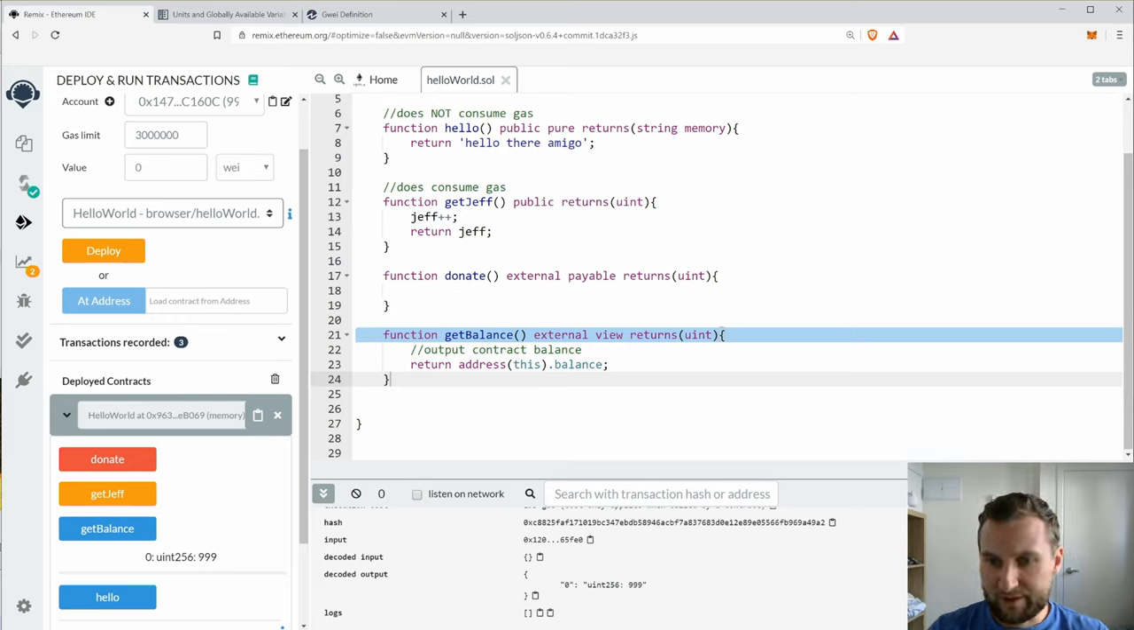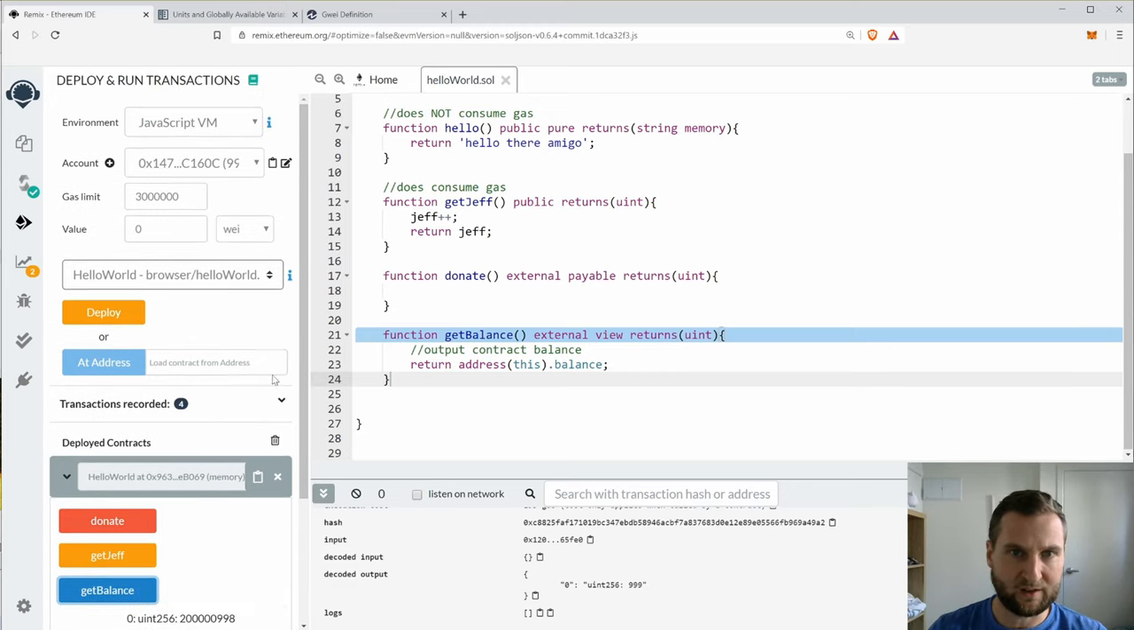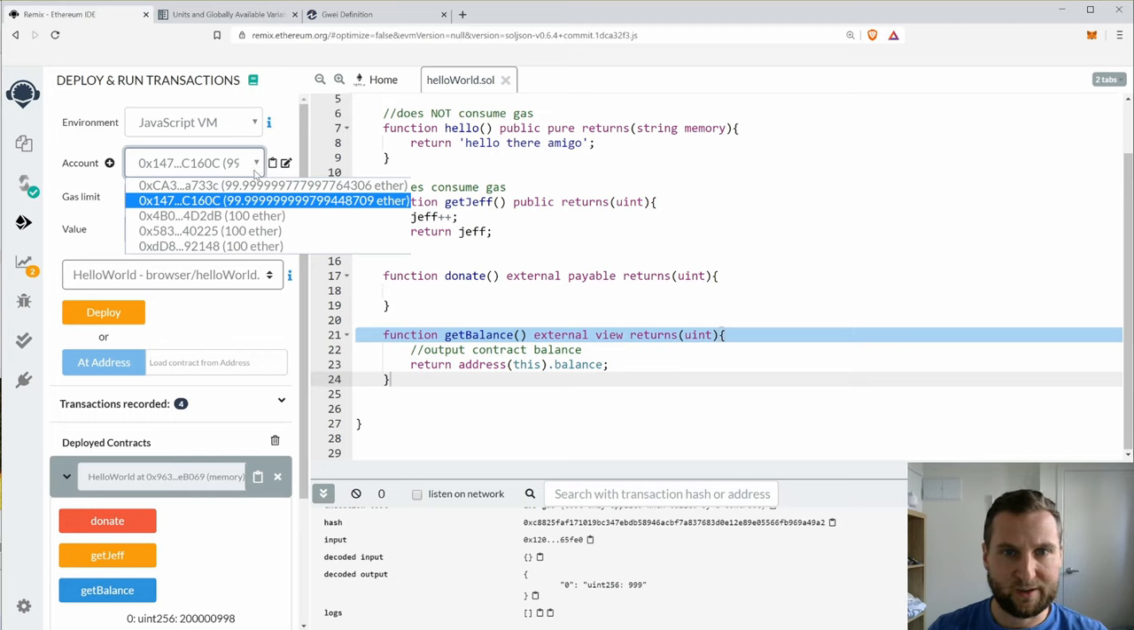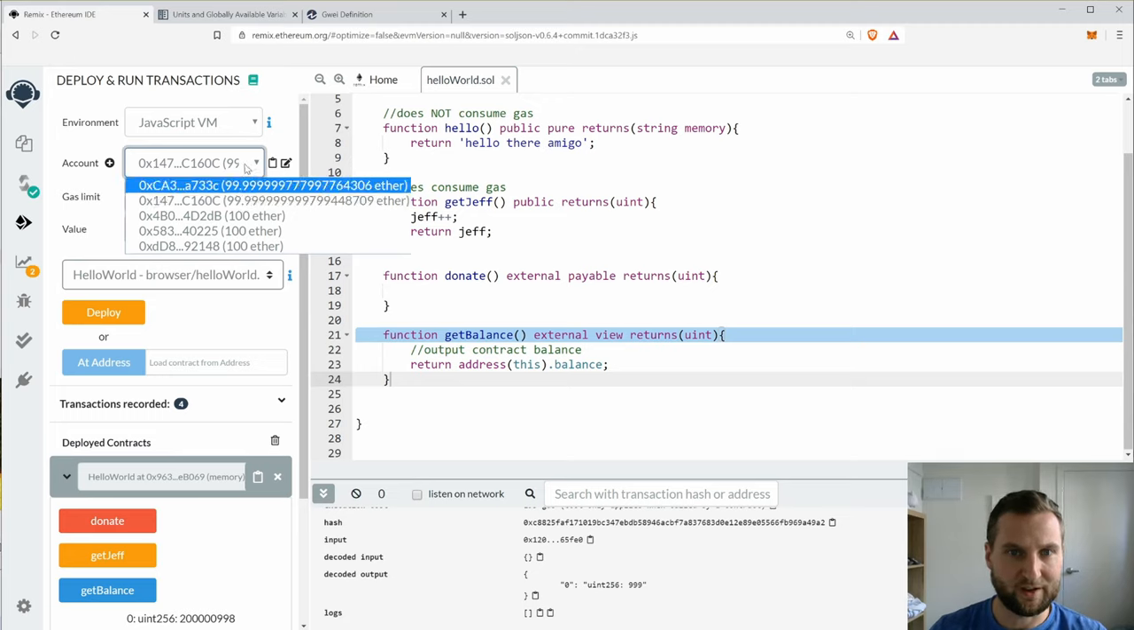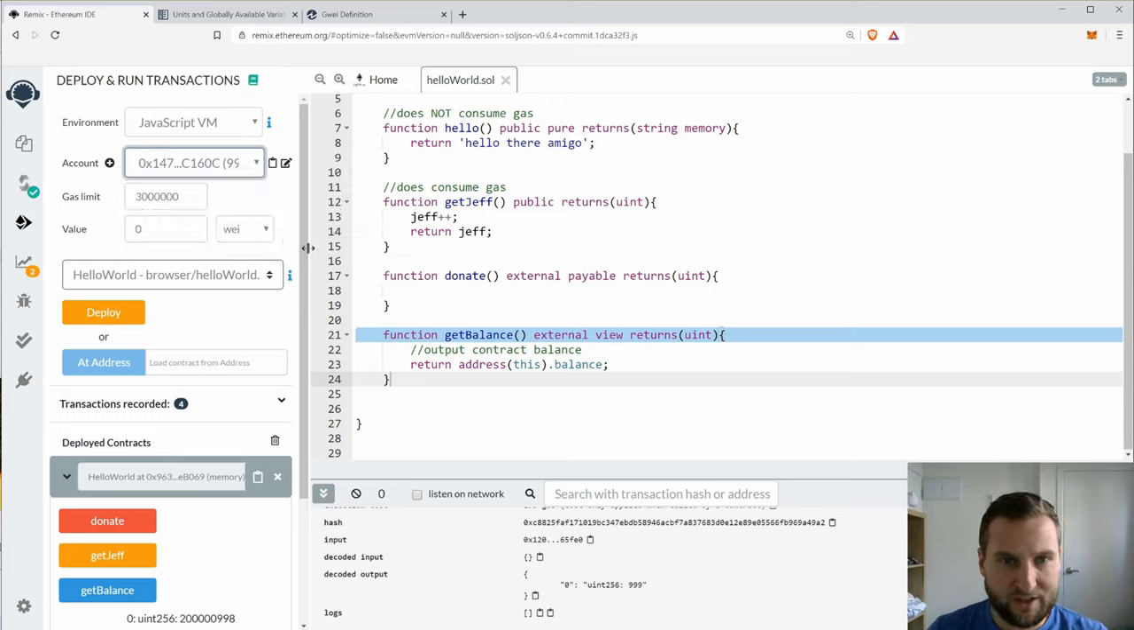So a note on some of these numbers that we've been using. The value in this box that I'm sending, I can make this quite big. I can say something like this. I didn't count how much that was, but I can donate that, get my balance. The balance has gone up by a lot. I can have a look at my account, and my account hasn't gone down by much compared to the original 100 Ether that it was in. And that's because of the units.